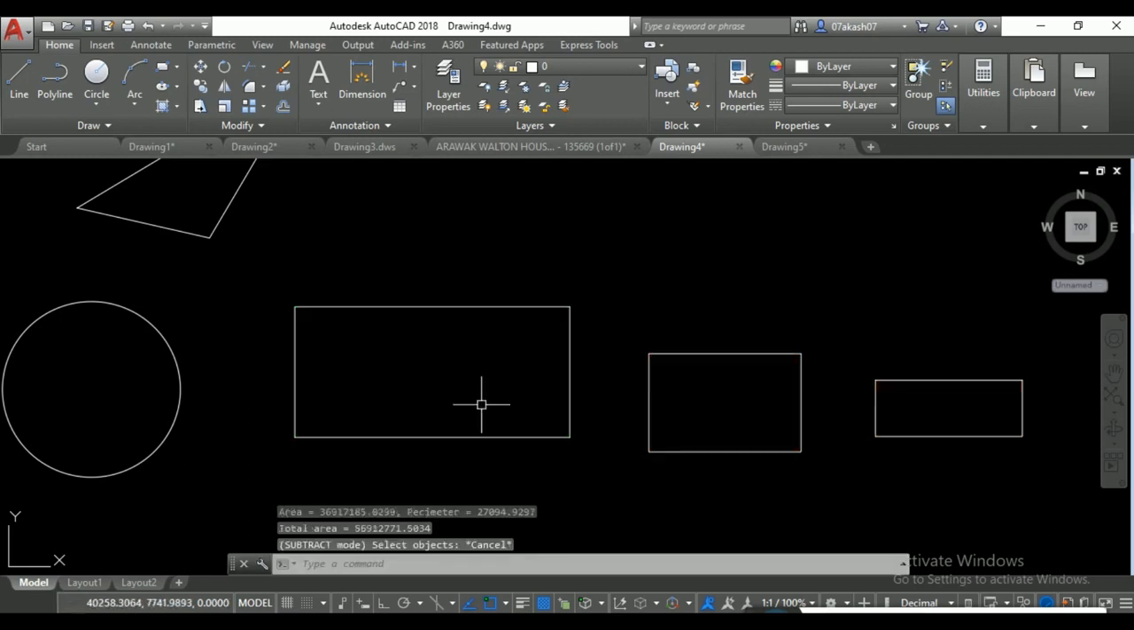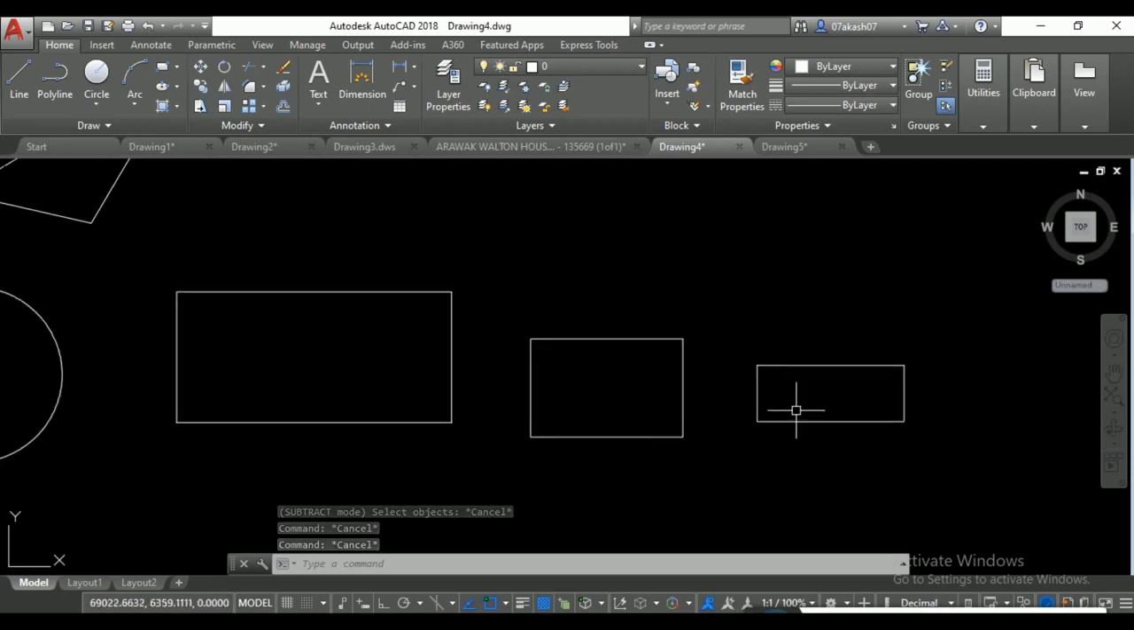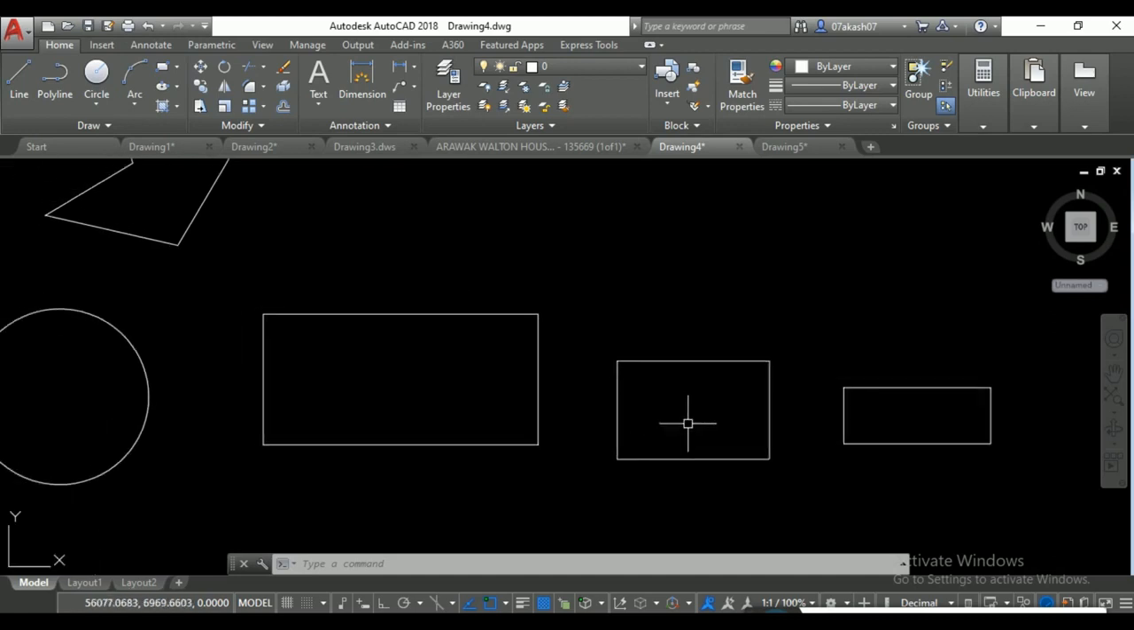Okay, so let's move ahead. Another measuring command is measure geometry. Measure geometry is related to the previous two commands, list and area. But one more thing in measure geometry is volume. You can also find out the volume of the object.